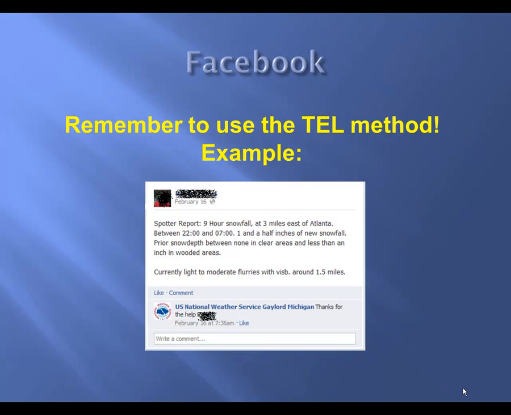In this case, we had someone report snowfall near Atlanta, and they put the time in there. So that's between 2200 and 0700. So basically, it ended at 7 o'clock in the morning. The location was 3 miles east of Atlanta. And then also in the wintertime, we need you to tell us the length of time that it snowed. So in this case, 9 hours. And of course, the event in and of itself is 1.5 inches of new snowfall. And if you can, also put the snow depth, with the actual snow on the ground around the area.